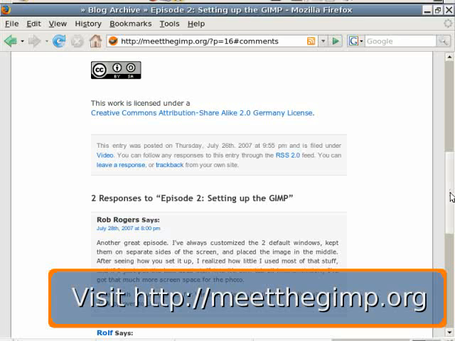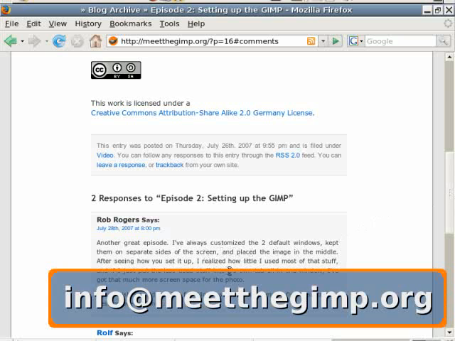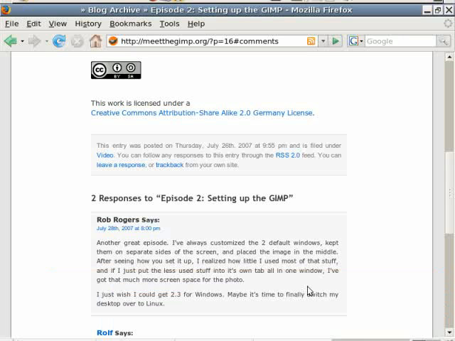Rob asks, after some nice stuff about the show, how to get version 2.3 for Windows. He says, maybe it's time to finally switch my desktop over to Linux. Well, that is always the case. It's always time for doing that, but not for using the GIMP.